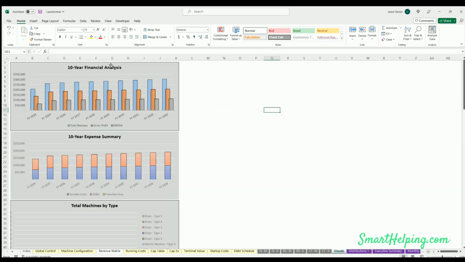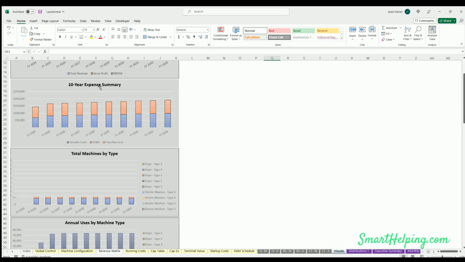Visuals, we've got a 10-year financial analysis that shows revenues, gross profit, and EBITDA per year. You can see 10-year expense summary by type of expense, variable costs, sales, general and administrative, and franchise fee if applicable.